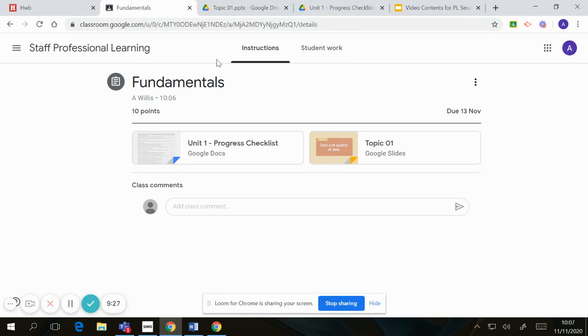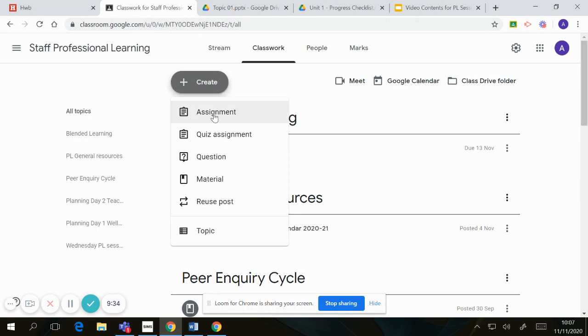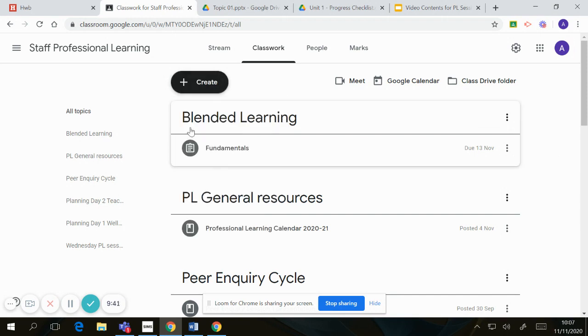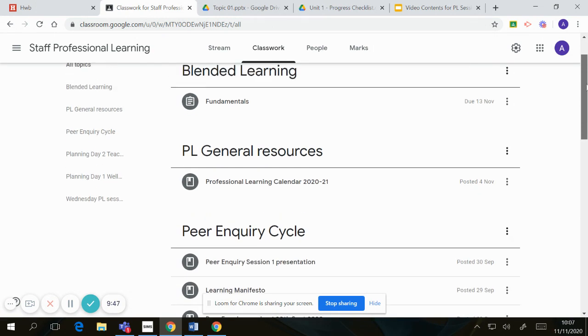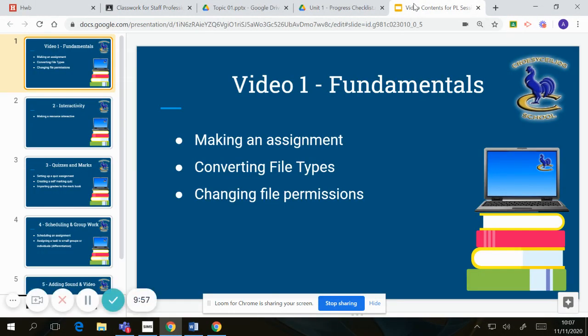Okay. That's setting an assignment. That's if you want them to be able to work on it. If you just want to add material, you could just do classwork, create material. Material's not going to be editable. It's just going to be something for them to look at. Okay. So just finishing off, you can see I made a topic called blended learning, and there are the different topics. They're sort of the main headings. So I could add another file in there. Okay. So that's the fundamentals, if you like, of creating an assignment, converting file types, and changing file permissions.